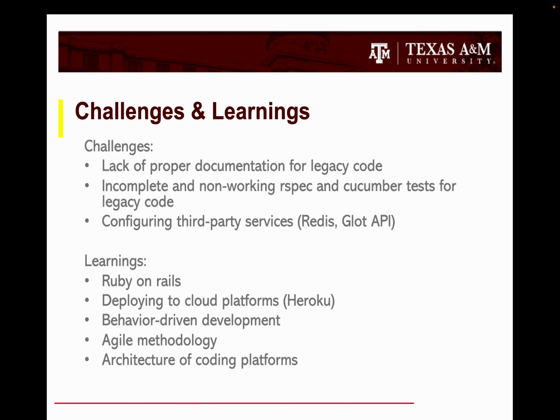Overall challenges and learnings. The challenges were that proper documentation for legacy code was severely lacking, the incomplete and non-working RSpecs and Cucumber tests from the previous teams in the legacy code, and configuring the third-party services. Overall, all of these point to a lack of documentation.